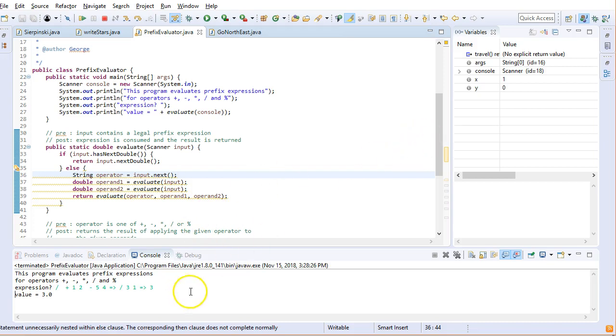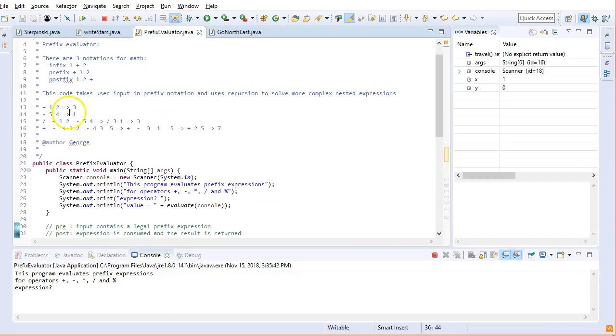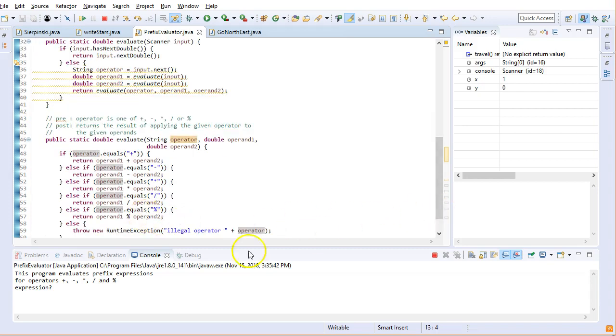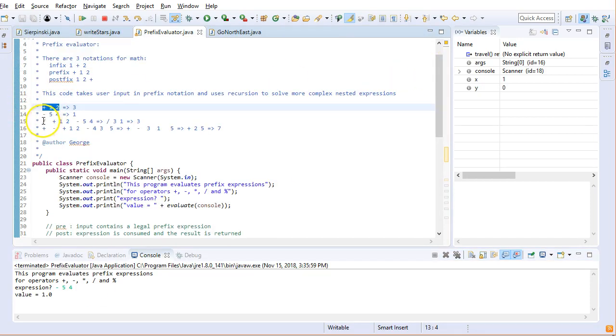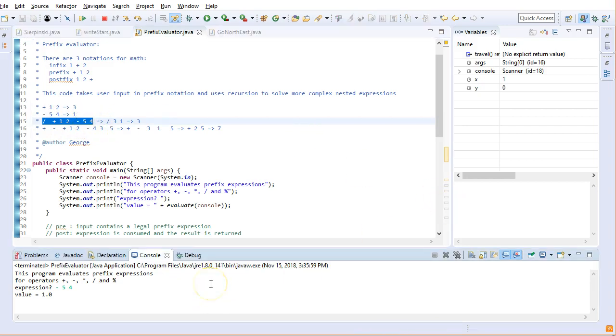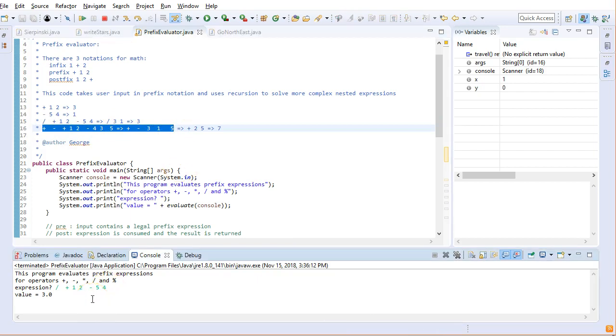So let's go ahead and run it. Let's do the simple case: plus 1, 2. Oops. Okay, that's 3. Let's run it again. Now minus 5, 4. That should be 1. We've got a more complex expression down here. That's value 3. And then we've got this very complex expression here, and that is 7.